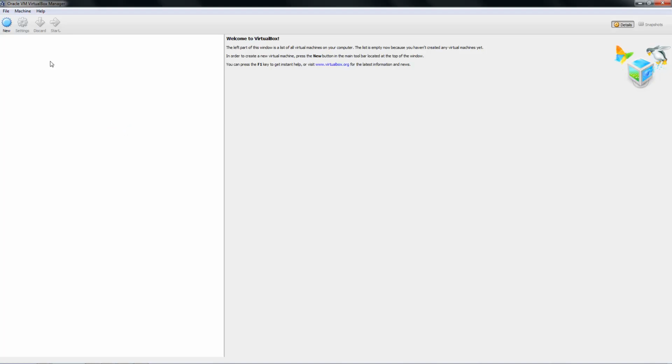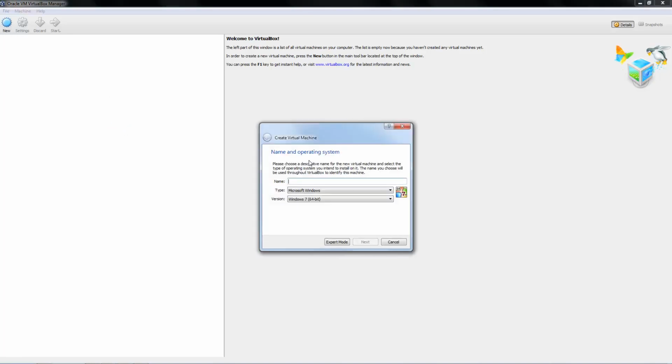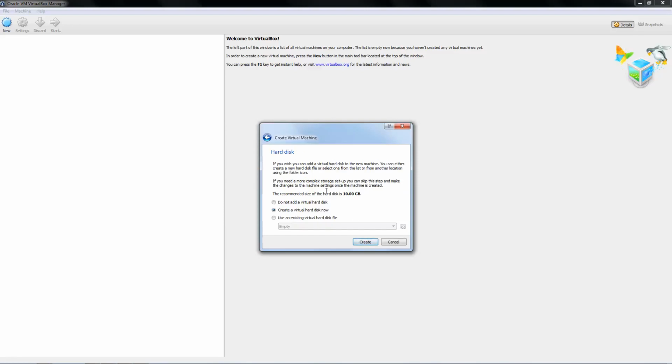In this video, so we are going to click on New. Next, I need to type my machine name, Ubuntu 17.04. And then I'm going to click on next. I'm going to increase the RAM size. I think 5 GB is good. Then I'm going to click on next.